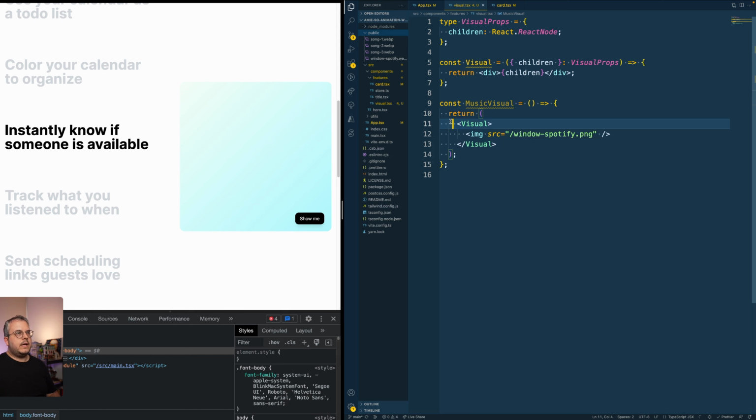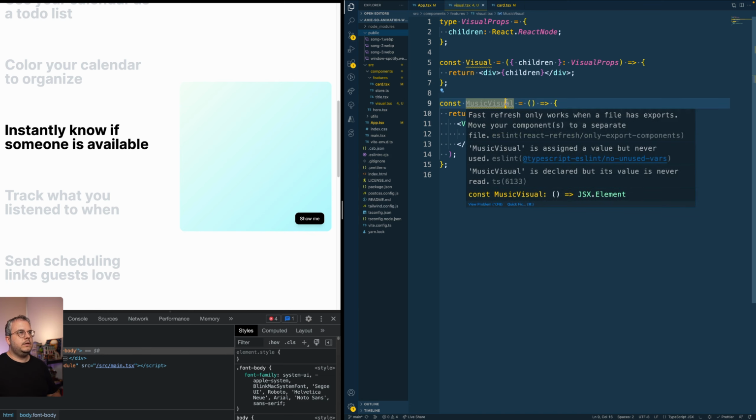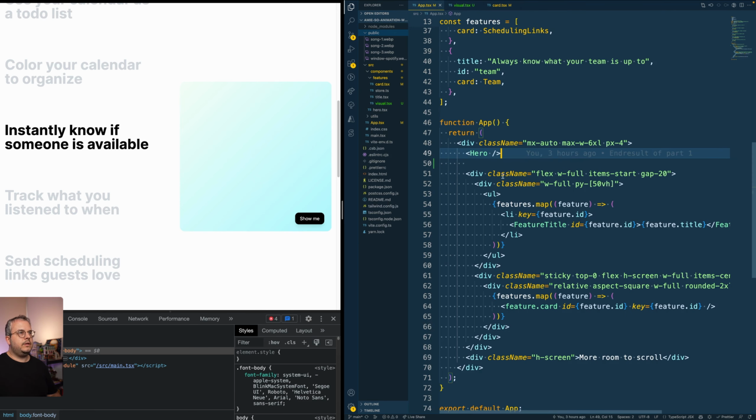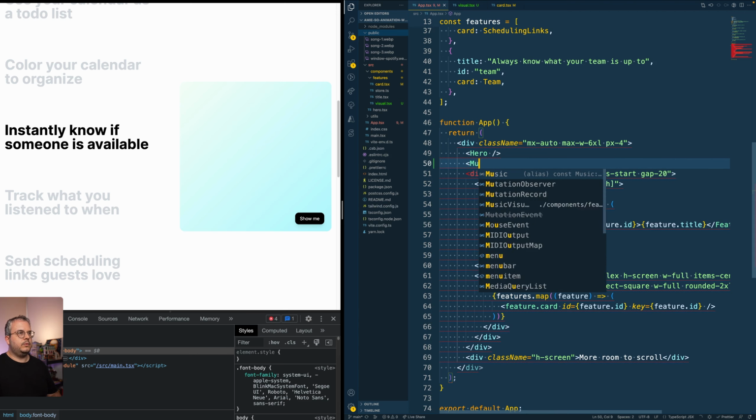So that way, again, we're using the same wrapper every time, so we don't need to repeat any CSS class names we set, but the contents, in this case an image, and later maybe even more, is something we can make different for every visual. So that visual we're gonna export. And then for now, we're gonna render this music visual so we can see what we're doing.